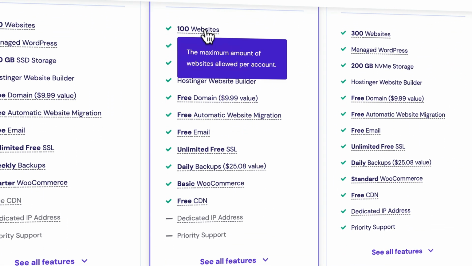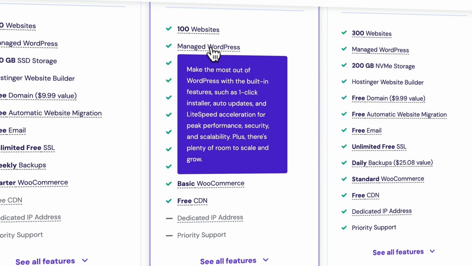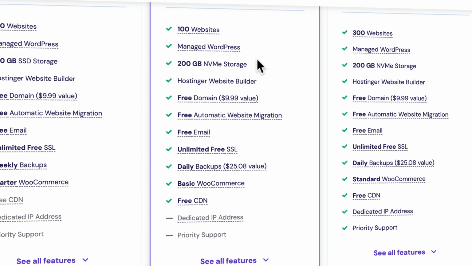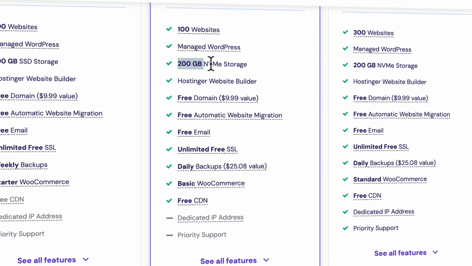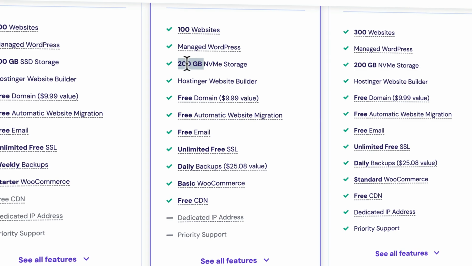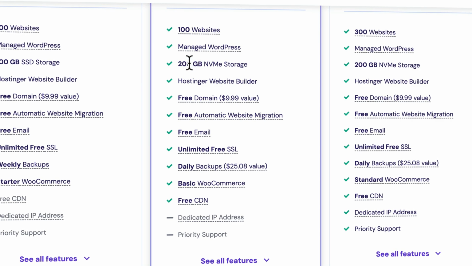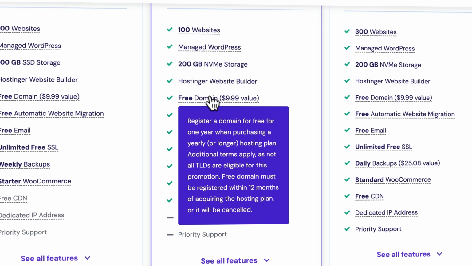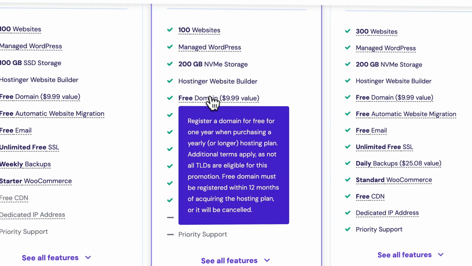Over here, you can have up to 100 websites. It's really easy to install WordPress with a few clicks. You have 200 gigabytes of NVMe storage, so it's fast. And you have enough space to create a lot of websites. You get a free domain with other web hosting companies that costs around $20. Here you get it for free.